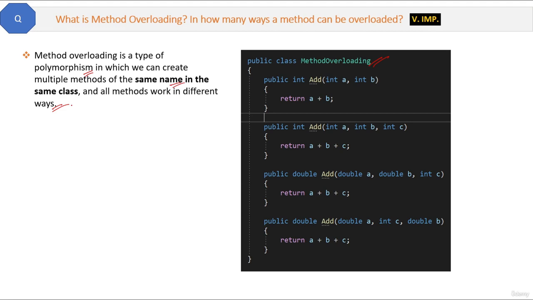Now the second part of the question is, in how many ways can a method be overloaded. So method overloading can be done in 3 ways. See, here we have 4 add methods with the same name, right? But there are 3 ways by which we can identify that these methods are different. So what are those ways? First way is, the number of parameters are different in same name methods. See, in the first and second add method, the name is same, but the number of parameters are different.